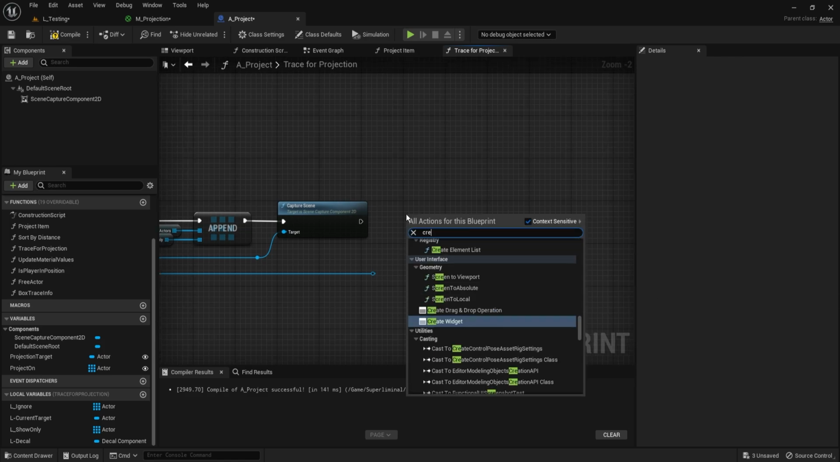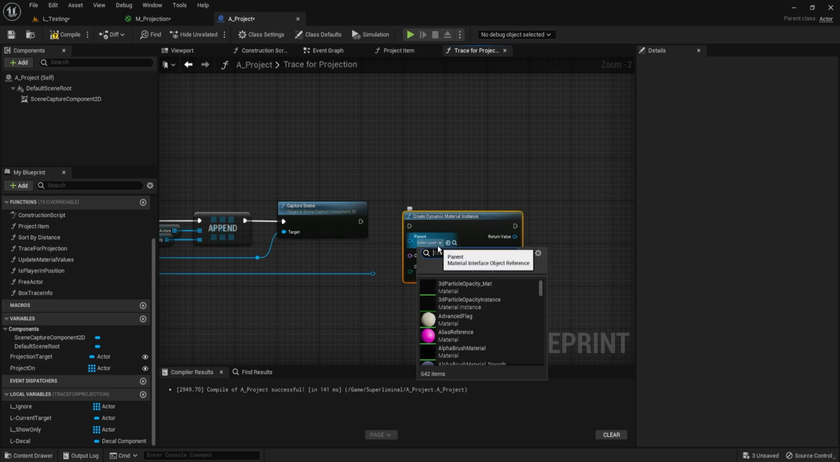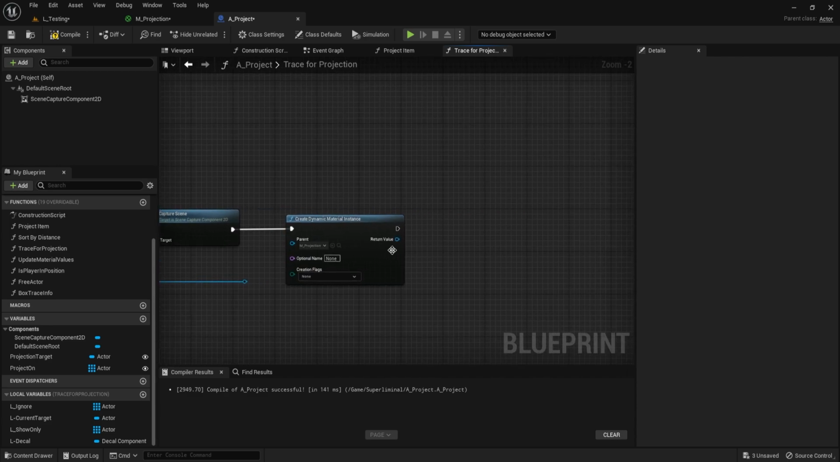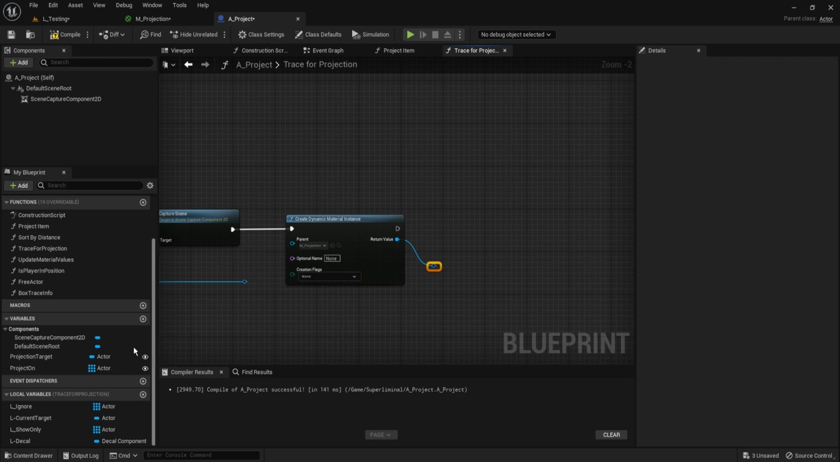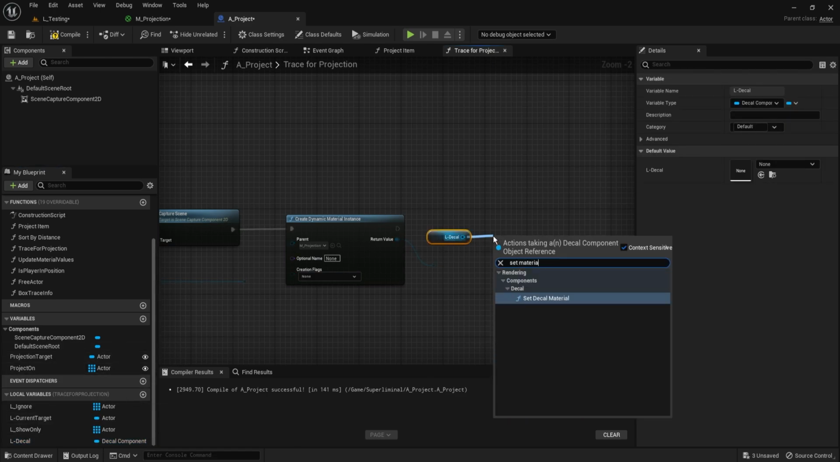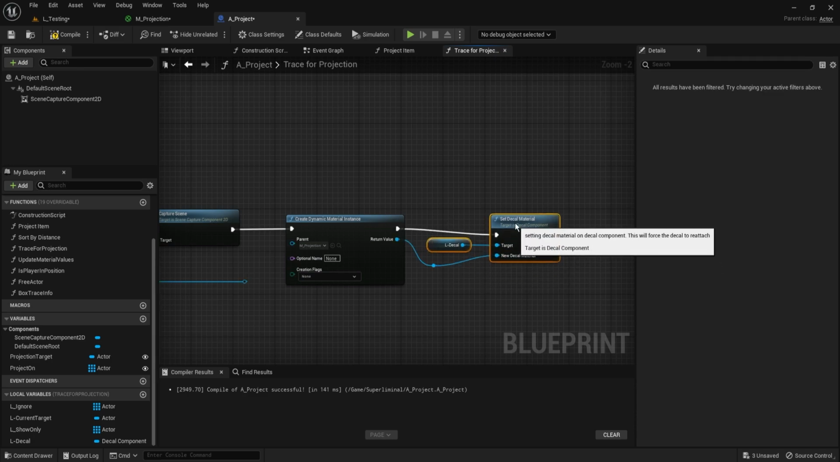So we're going to create a dynamic material instance, which we're going to make based on our n_projection. Sorry, I mistyped that. Projection. So let's get that here, attach it, and what we need to do is we're going to reroute it, and we're going to start off by, well, getting our decal and say set material. And it's going to be, well, our decal material that we just created.